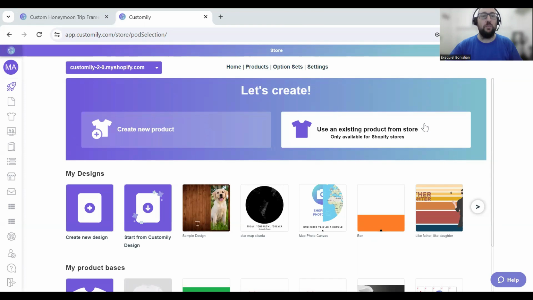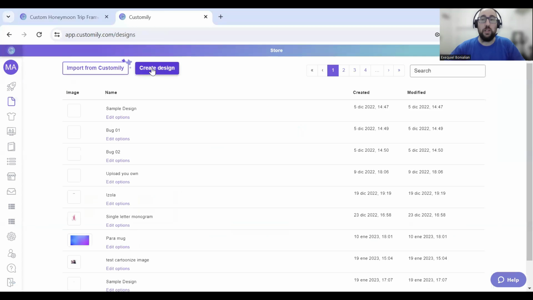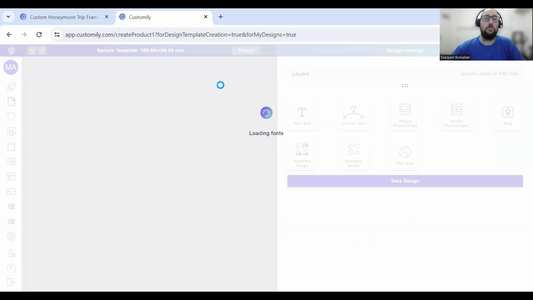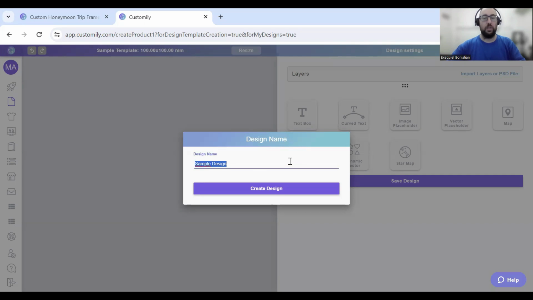Now we are in Customily, and we are going to create a new design. So we go to My Designs and create a design. Very simple. Now we need to put a name: map, photo, map, picture, canvas. Okay, create a design.